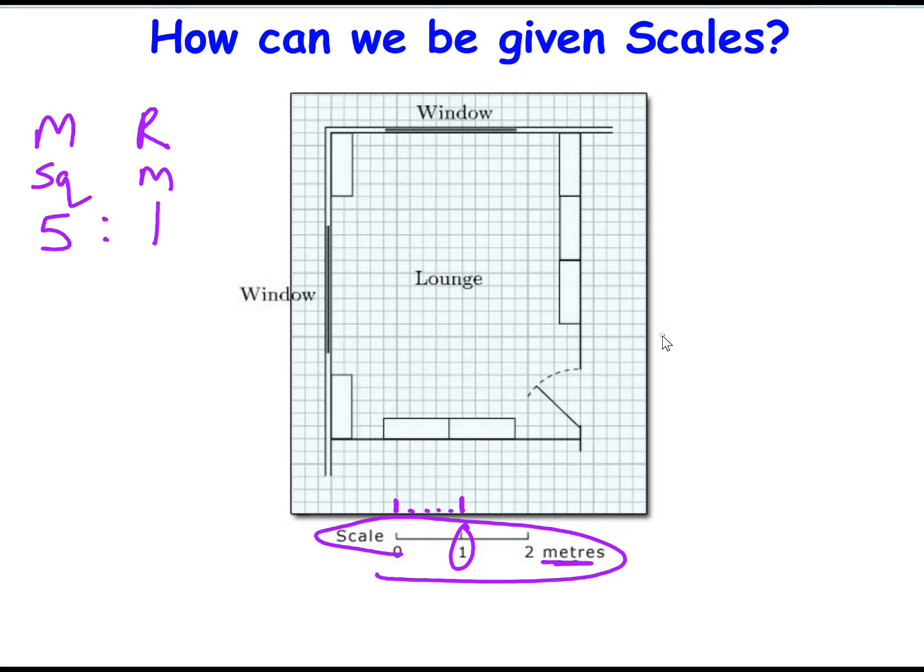So if I wanted to find the length of, let's say, the window, and it goes from here to here, all I need to do is count squares. 1, 2, 3, 4, 5, 6, 7, 8, 9, 10. So 10 squares on my drawing. To get from here to here, I multiplied by 2. Do the same on this side, and you can say that the window is 2 meters long.